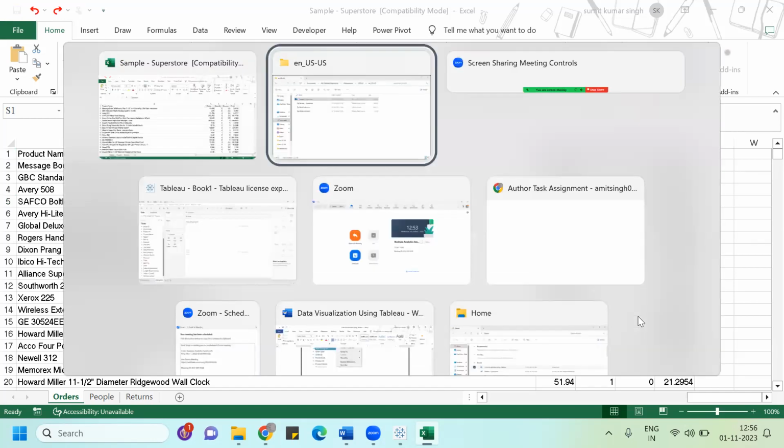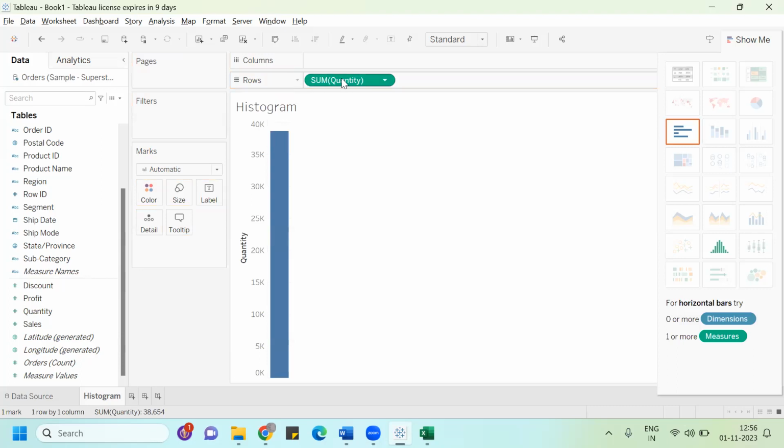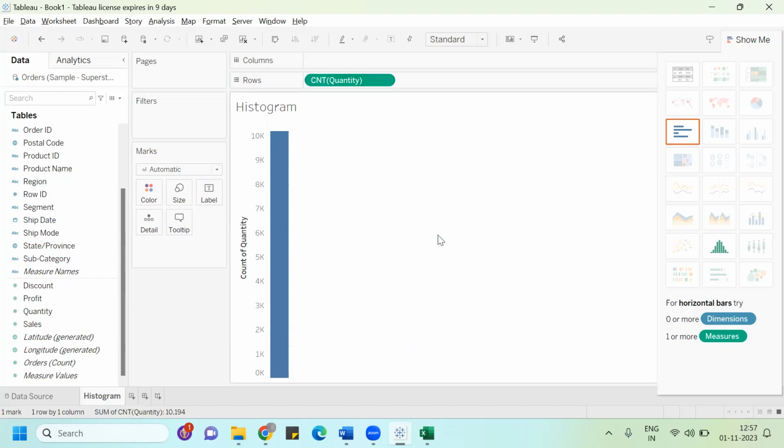Again, coming back to Tableau. What I can do is drag Quantity under Rows. Now I can see Sum of Quantity. I can use the drop-down arrow under that measure. By default, Sum will come. You can change it to Count. Now I got the count of the quantity.